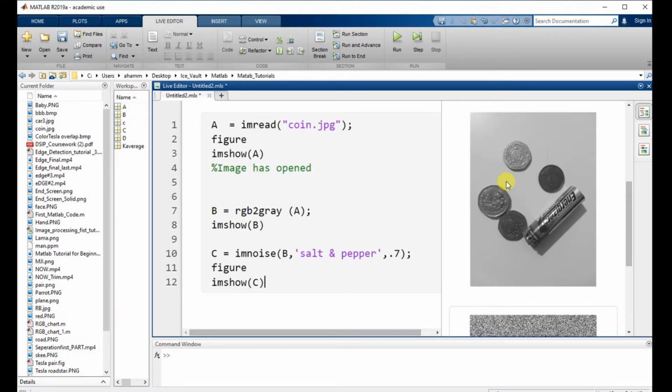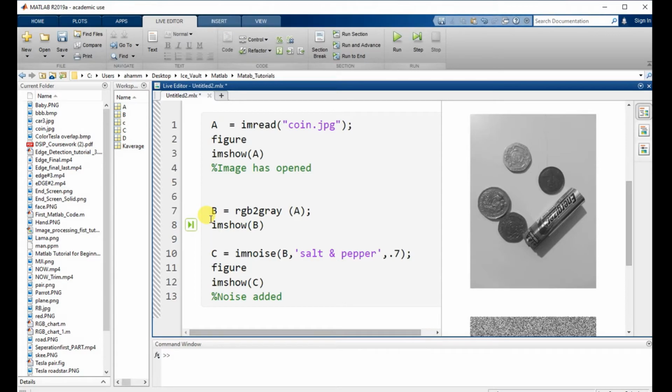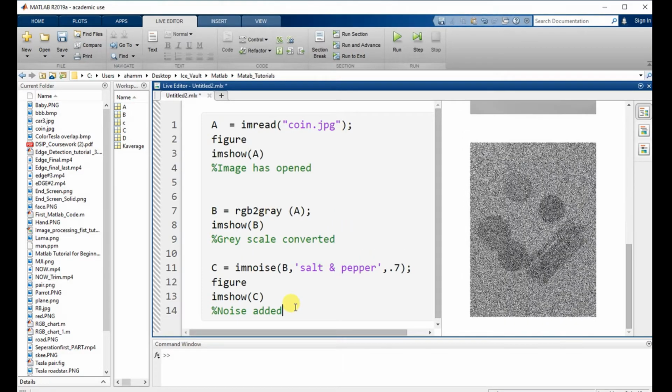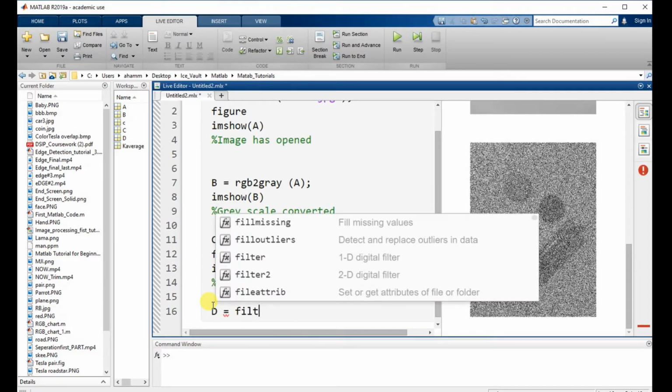Here we can see this is our image before the noise addition, and this image is after the noise addition. So now we remove the noise with an average filter. Just comment, grayscale converted. Now, next variable D equals filter2. This is the comment for noise removal.